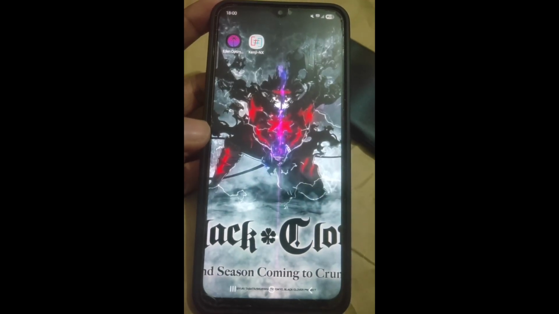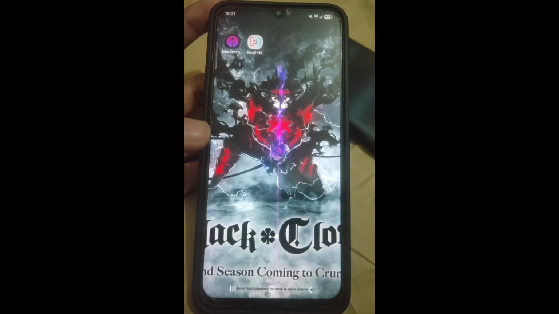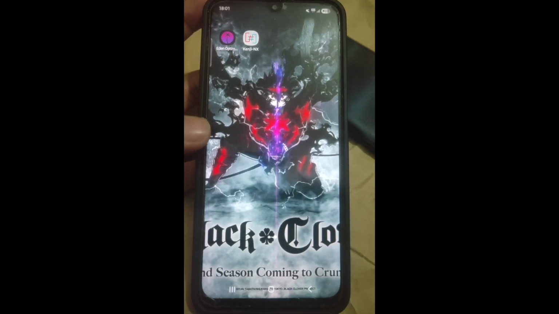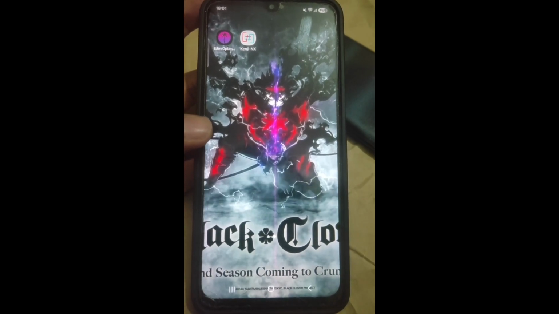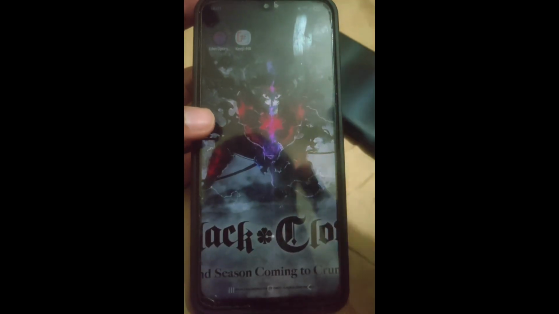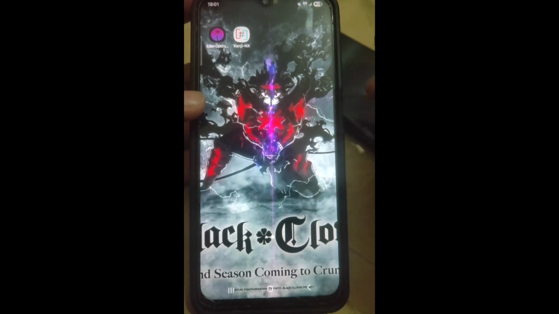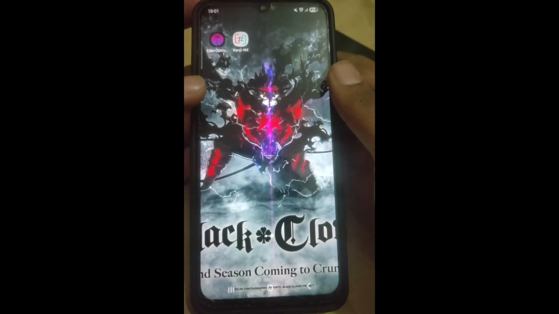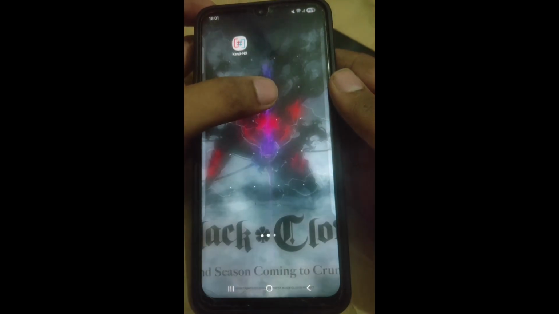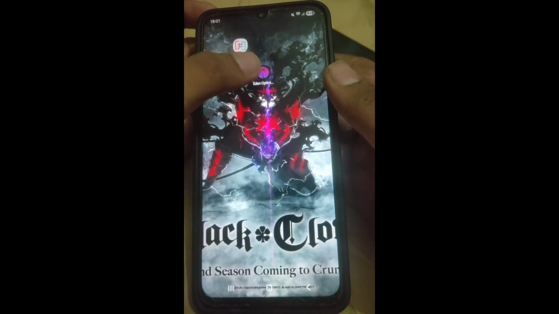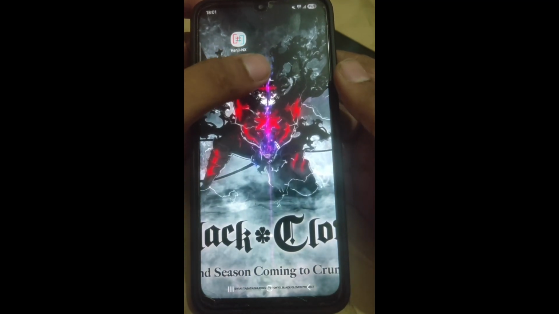So let's move to the solution, guys. First you need to download the Eden Nightly emulator from its official GitHub. Yes guys, you have to download the Eden Nightly emulator, because the Eden emulator's official release won't work. So first you need to download the optimized version of the Eden Nightly emulator.